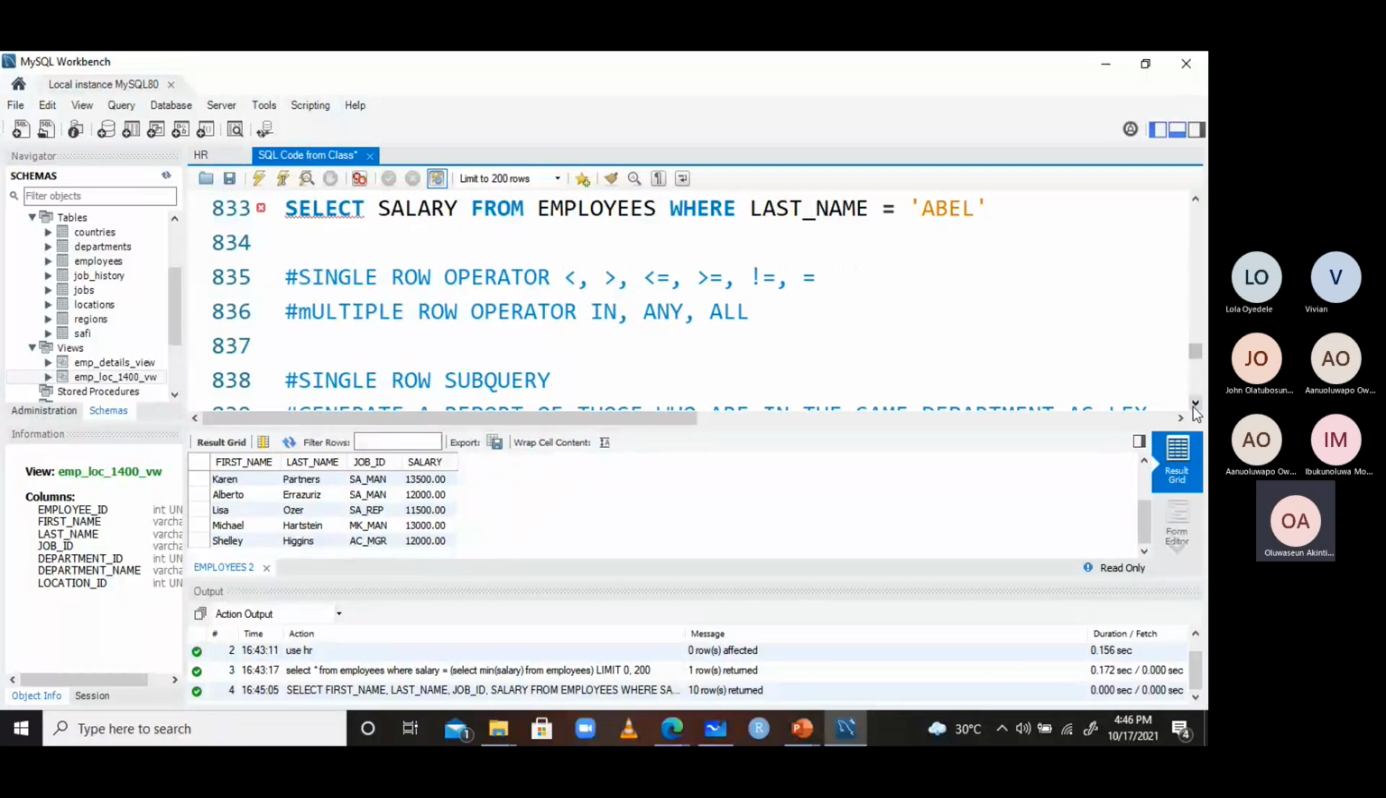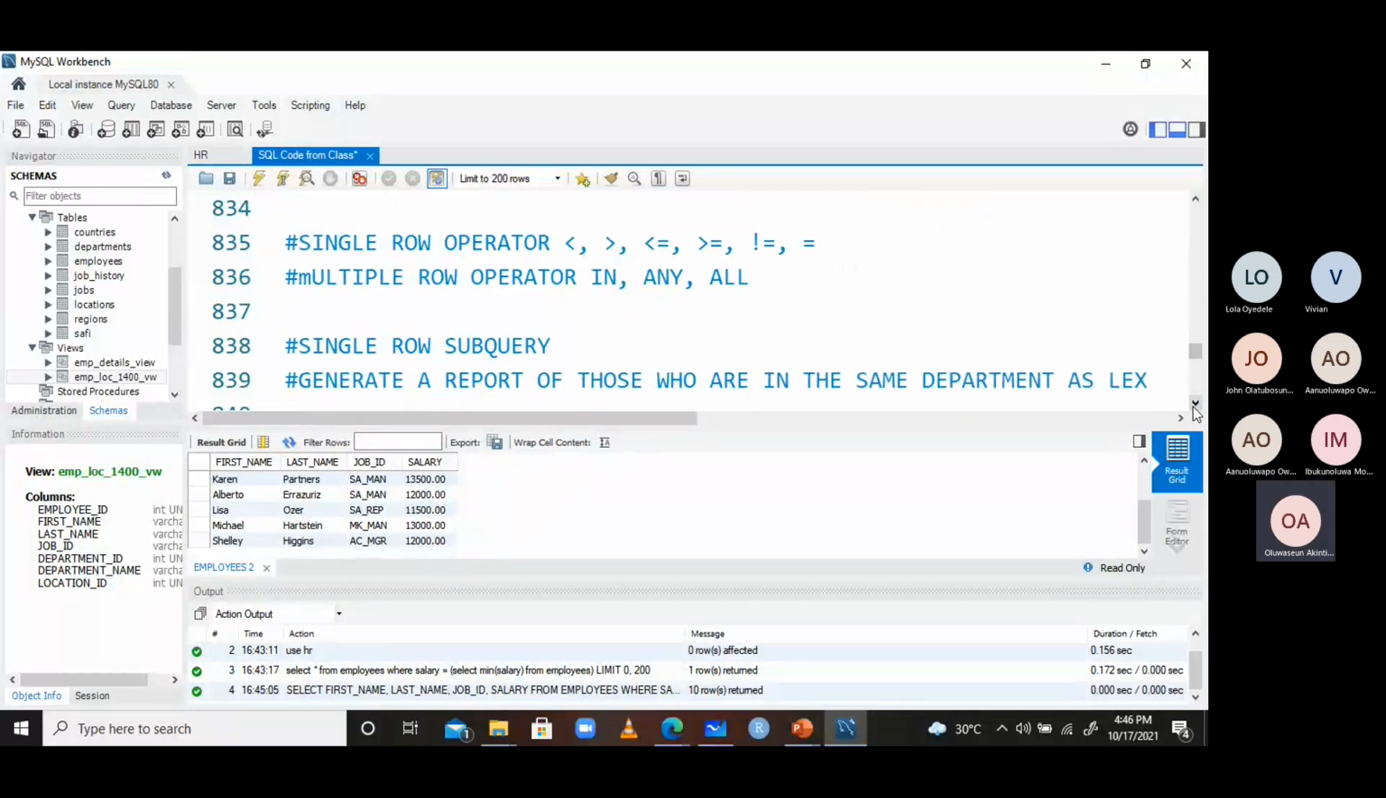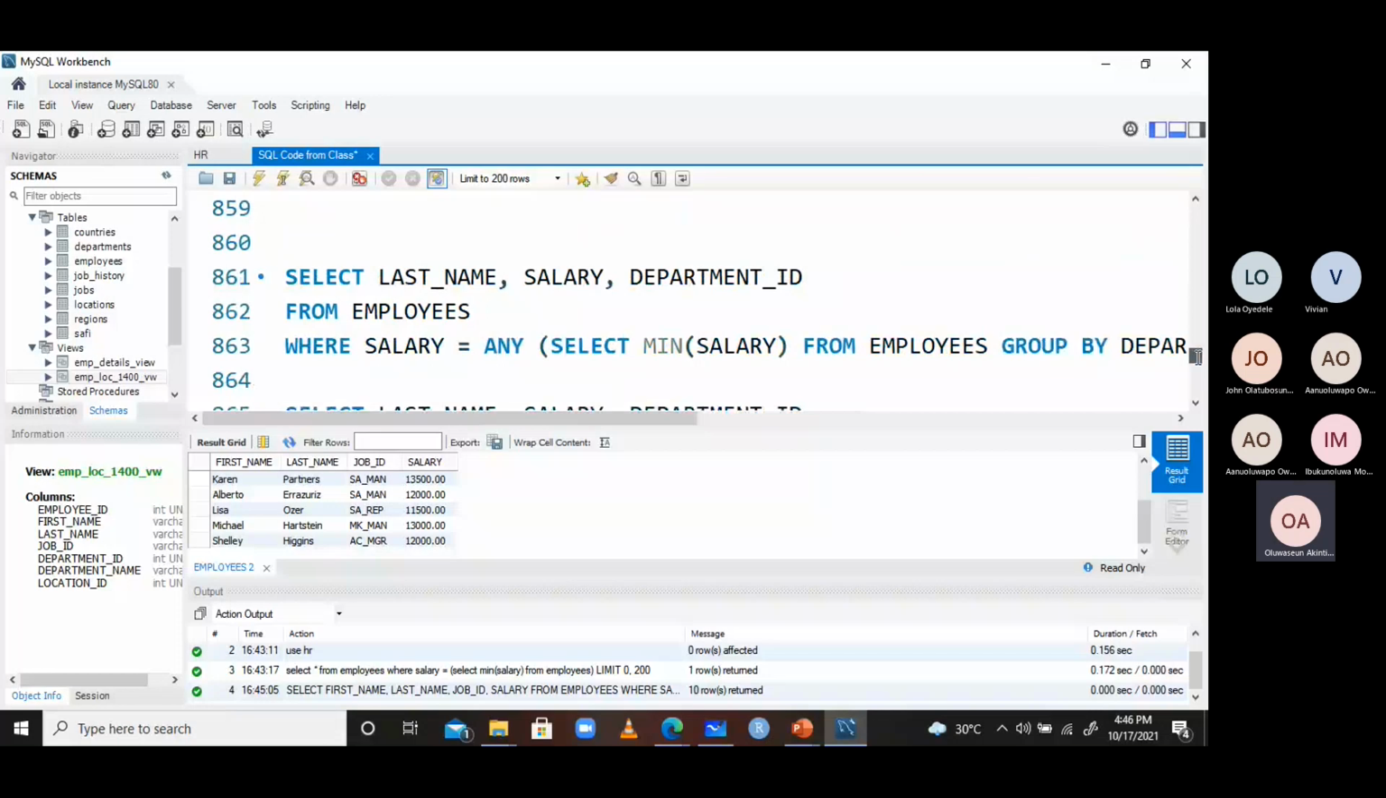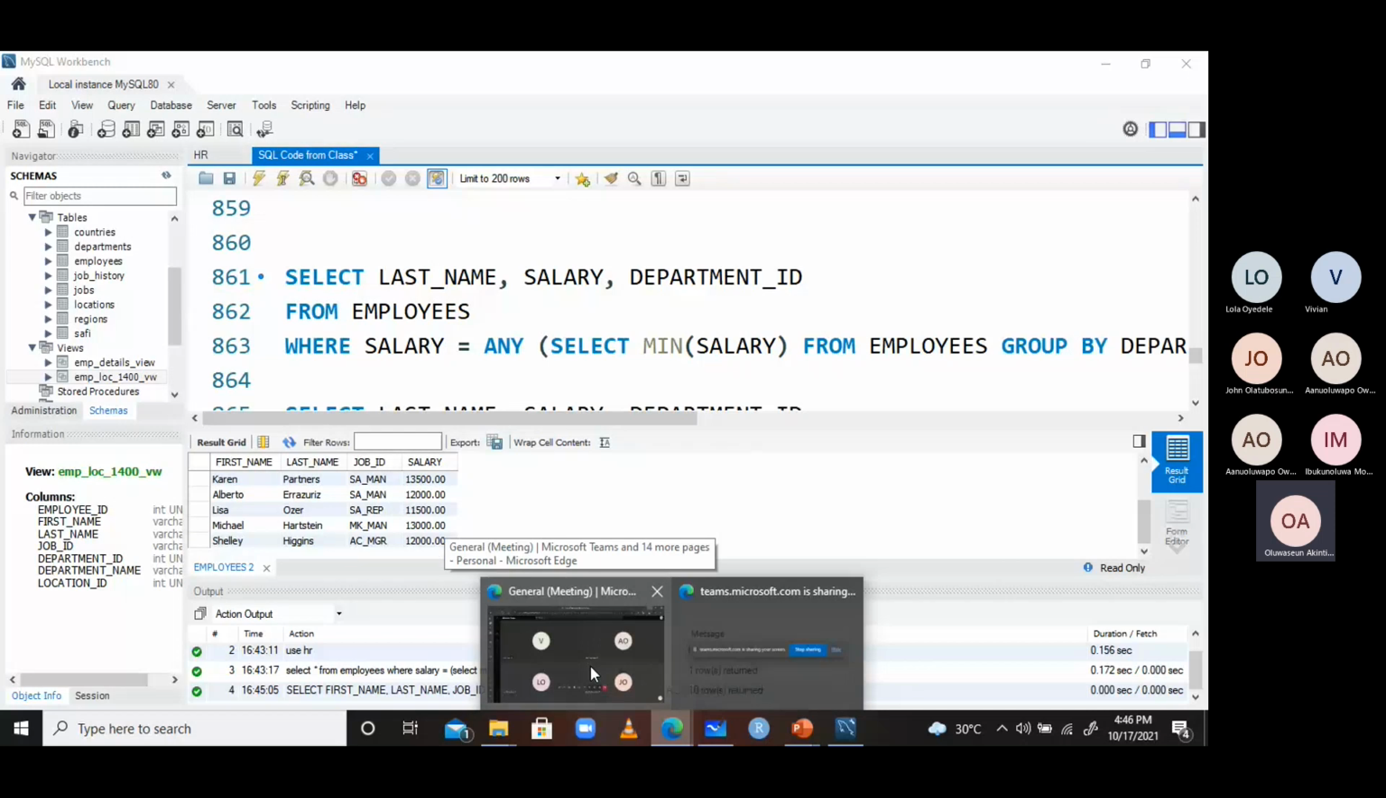So we can now begin to look at single row subqueries and multiple row subqueries, right? Which means that some subqueries will return a single row, and some subqueries will return multiple rows.